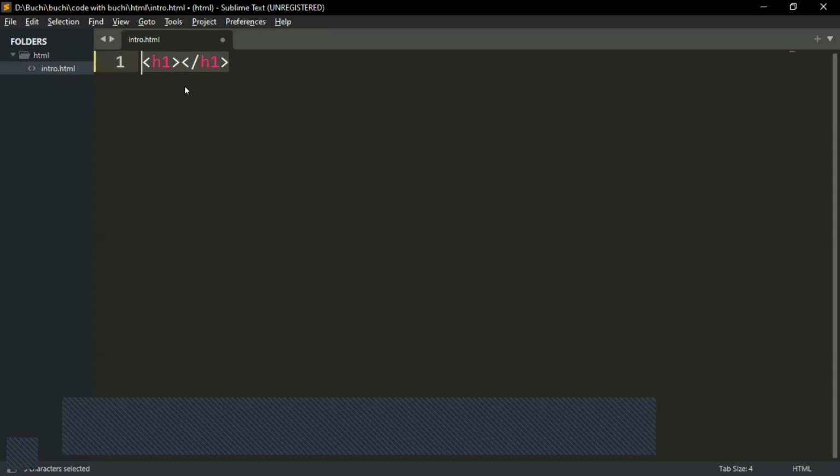Oh, let me correct that. This is a tag, opening tag. This is a tag, closing tag. The two tags make up an element. Makes up what? The HTML element.